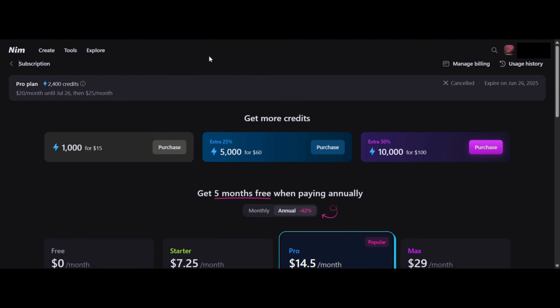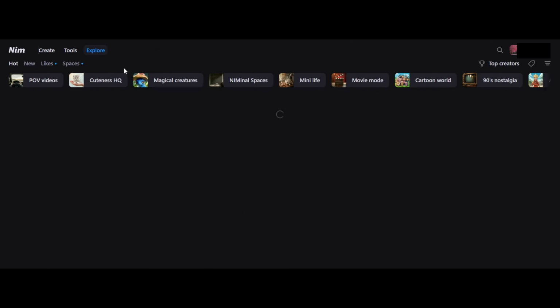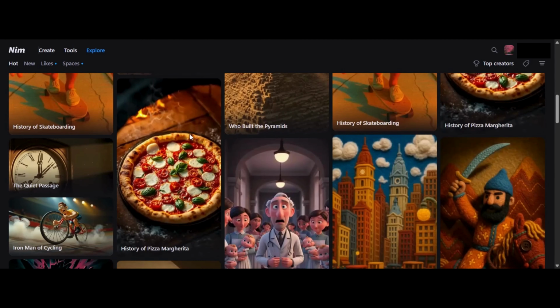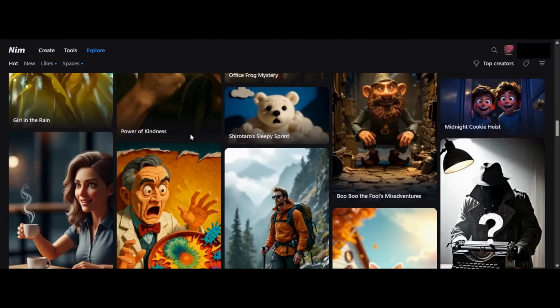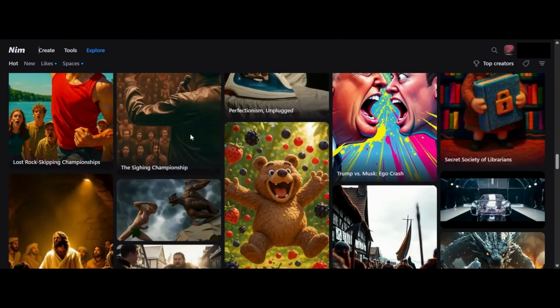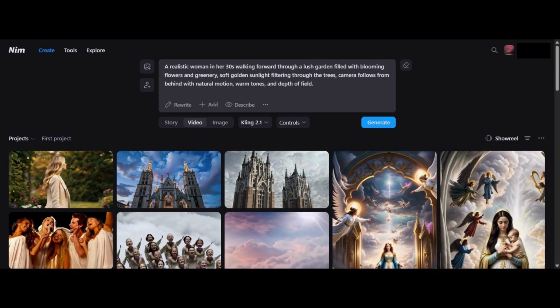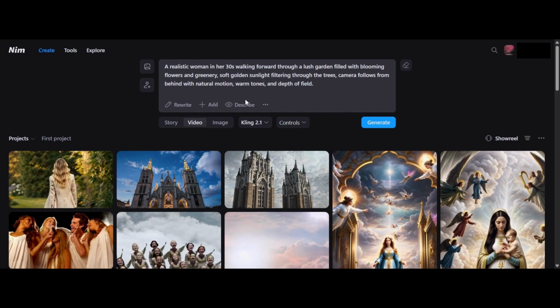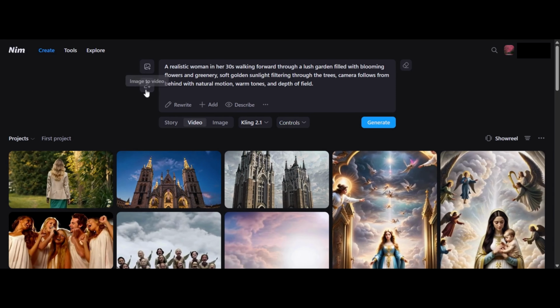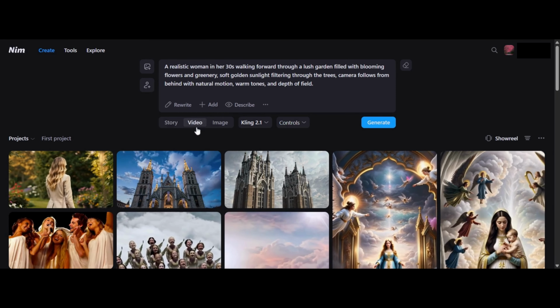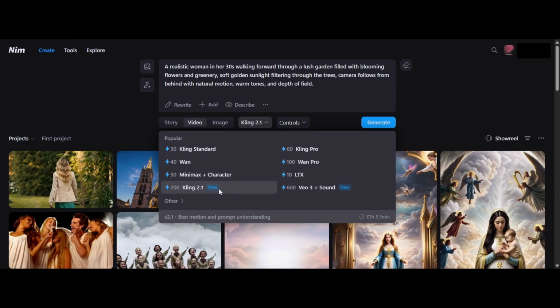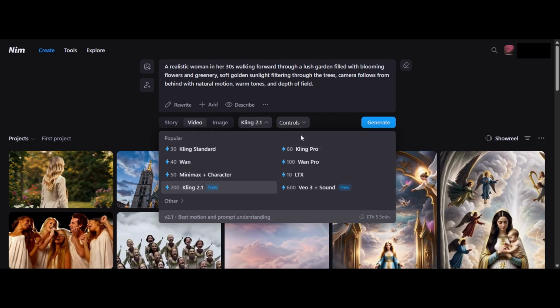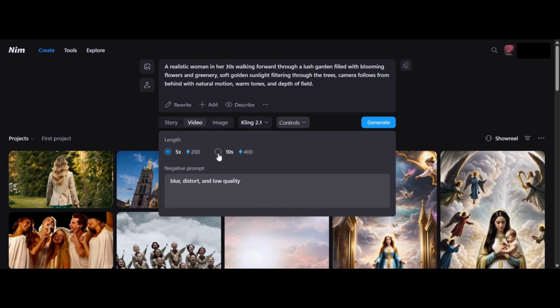Next up is Neem AI. This is the homepage showing videos and images made by other users. We're going to use the same prompt from Polo AI so we can compare the output quality. Here you can choose between video or image, and we're using Kling 2.1. There's also a VEO 3 sound model available. You can pick 5 seconds or 10 seconds. Let's run this and see what we get.